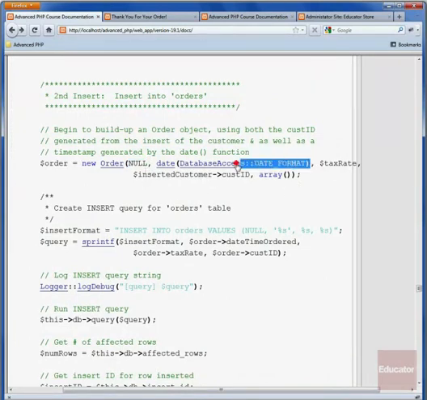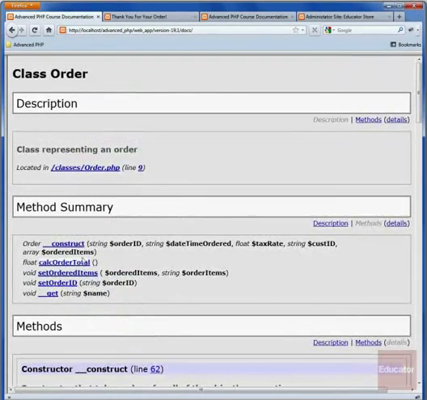Then you can see here, well, basically, actually, let's look at the order constructor. The order constructor takes these parameters in this order. It takes the order ID, a string for the date and time ordered, the tax rate, a string for the customer ID for the customer, and then the array of the ordered items.